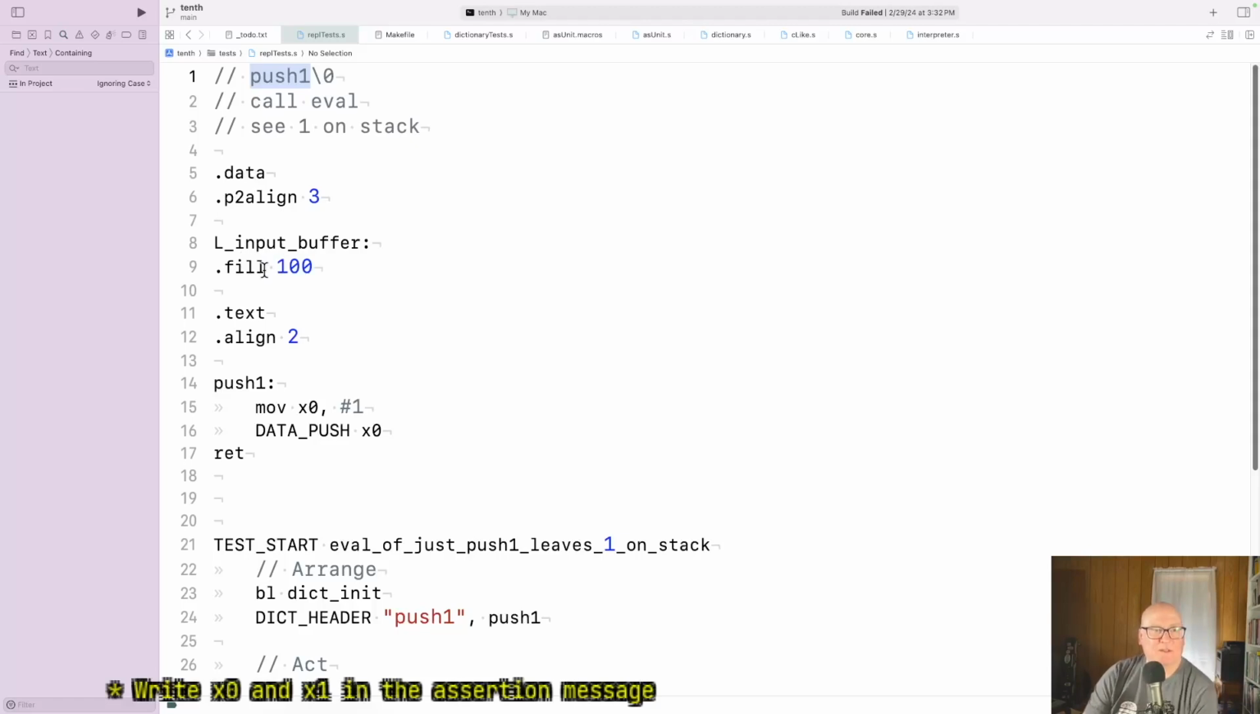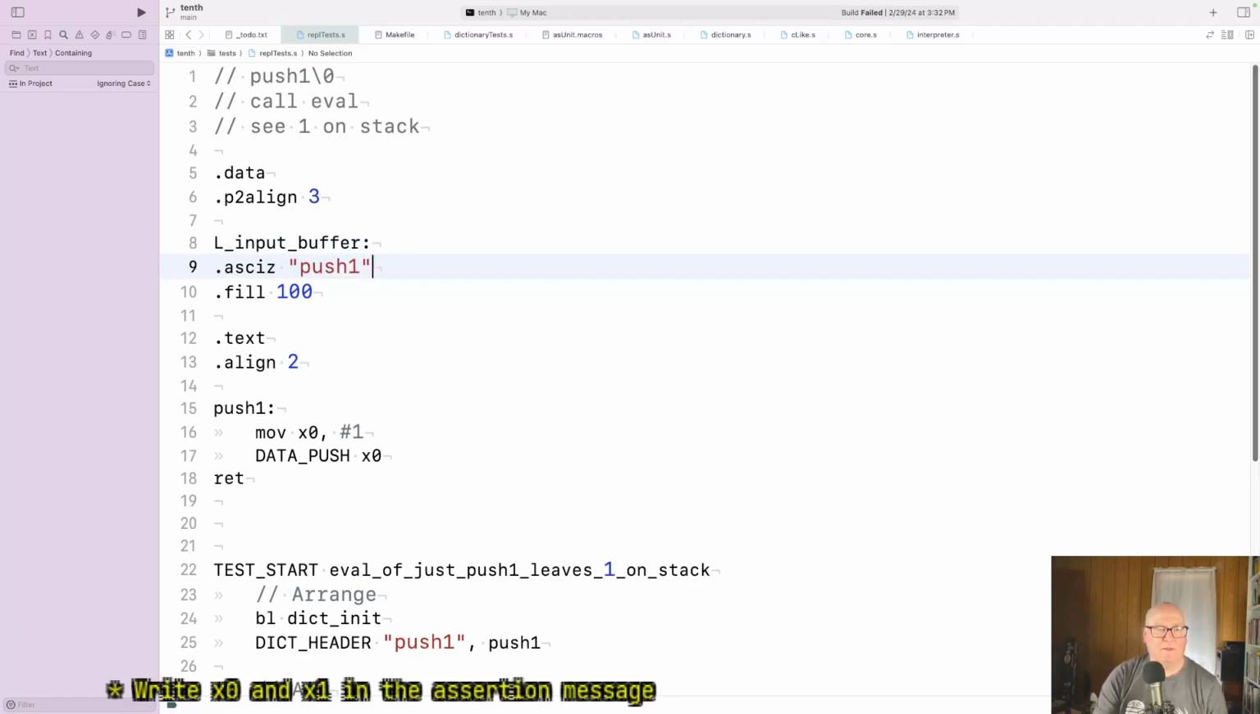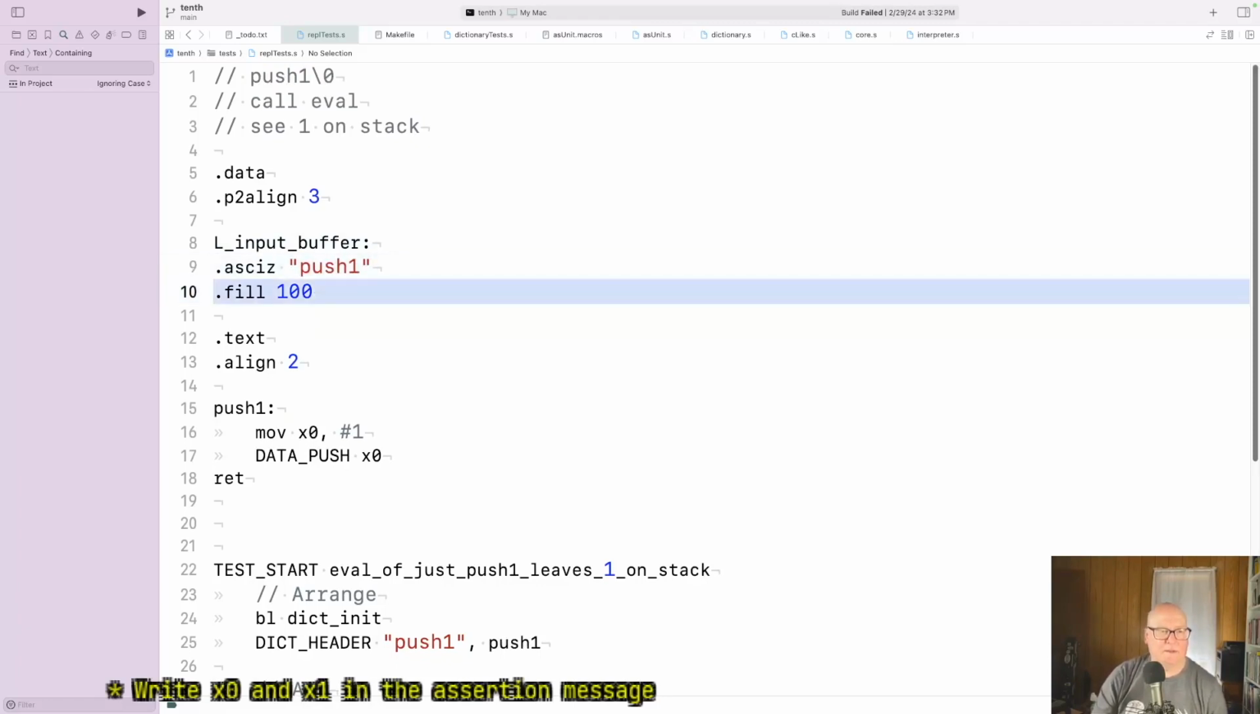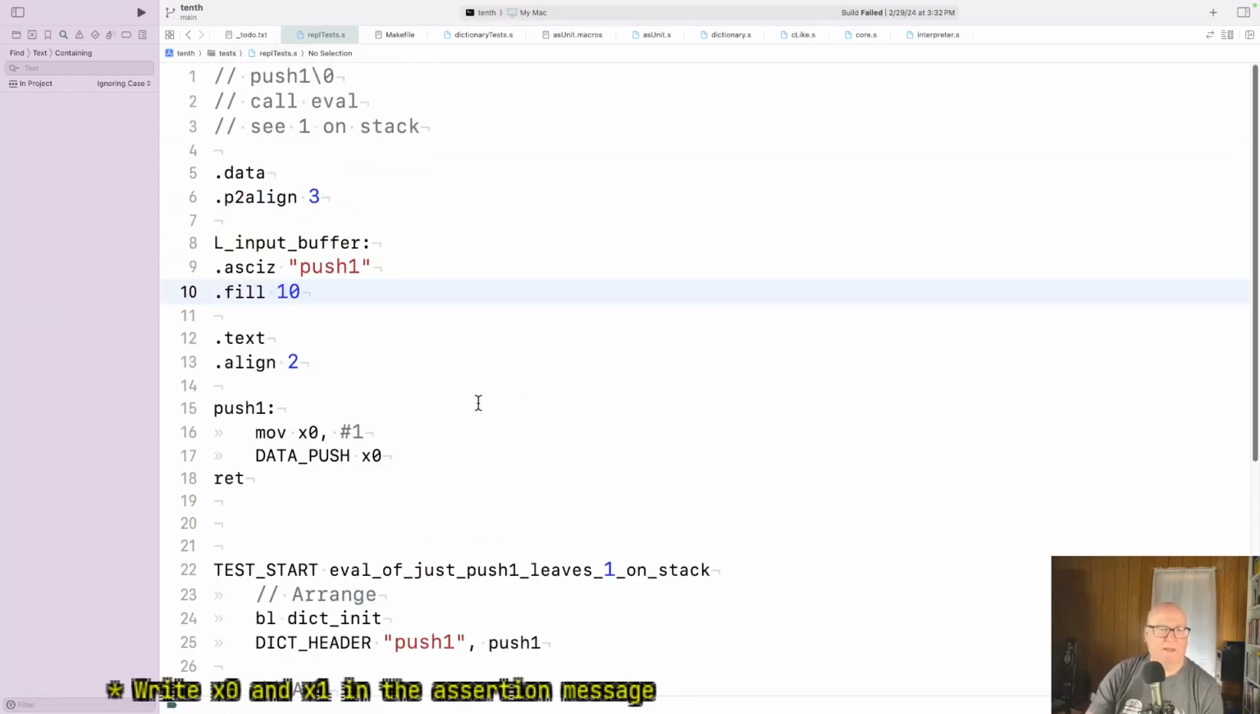I'm going to limit us to one space for now. Let's just put it in there. ASCII Z push 1. Okay, and some extra stuff. Yeah, let's get this laid out and then we'll take the break.